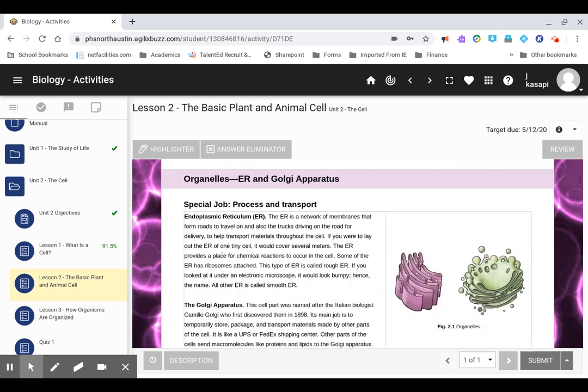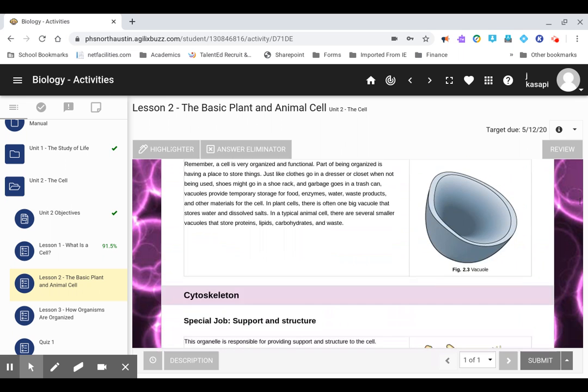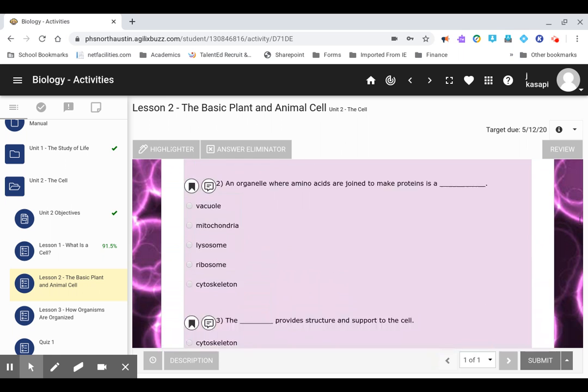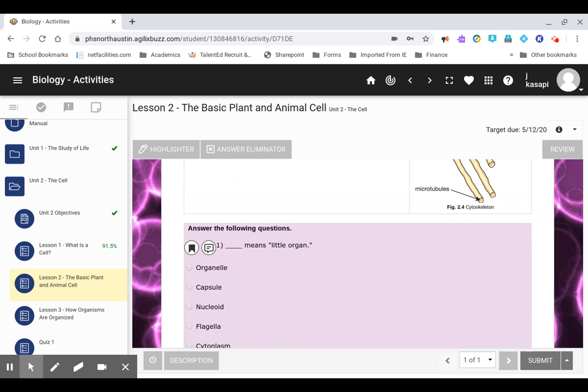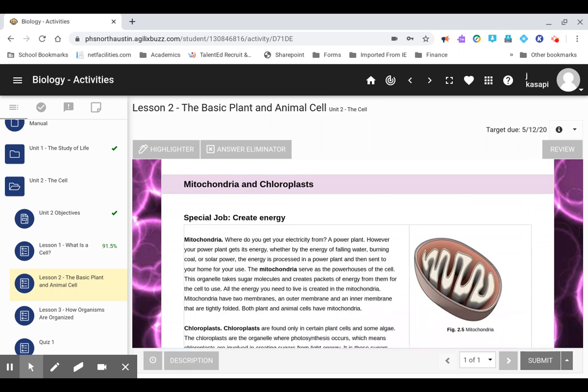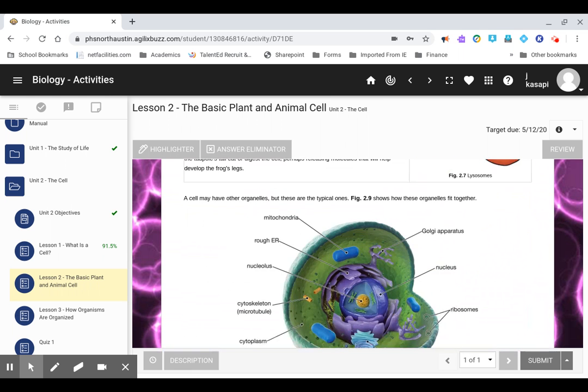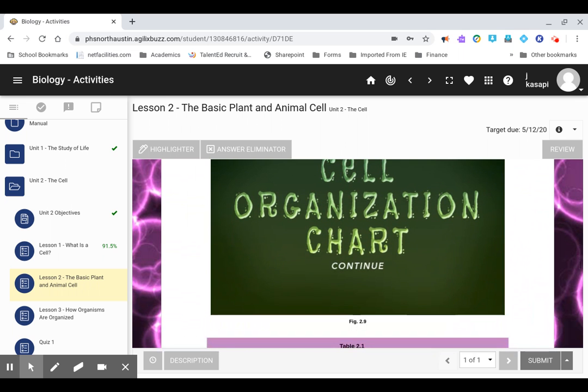As you go through and you read the information and look at different videos, occasionally you may notice that some of the questions are embedded after each section. Other times you may have to scroll all the way down to the bottom to see the questions that you're working on.